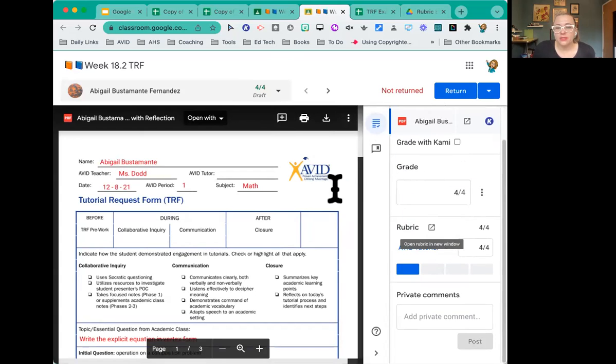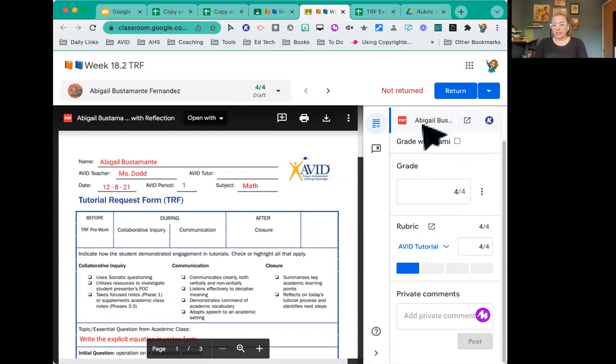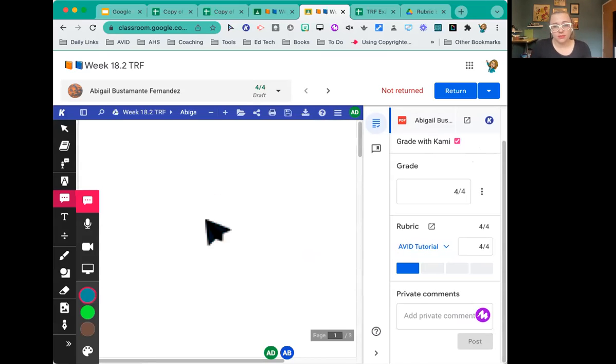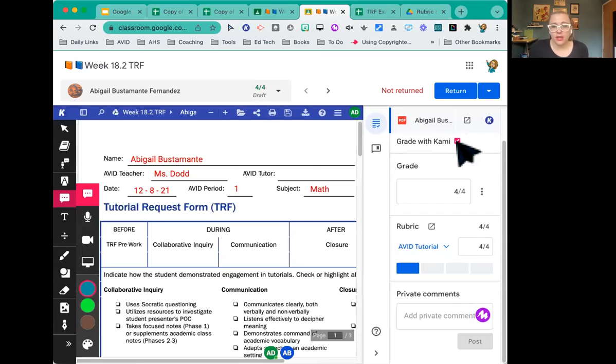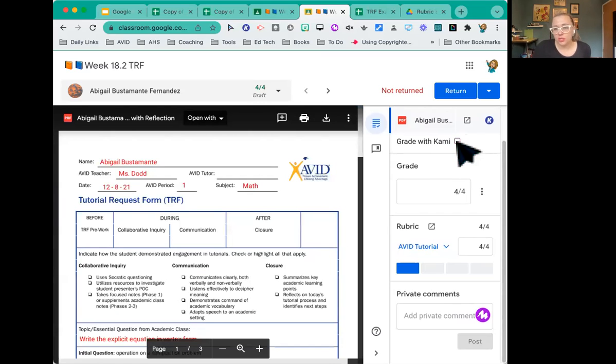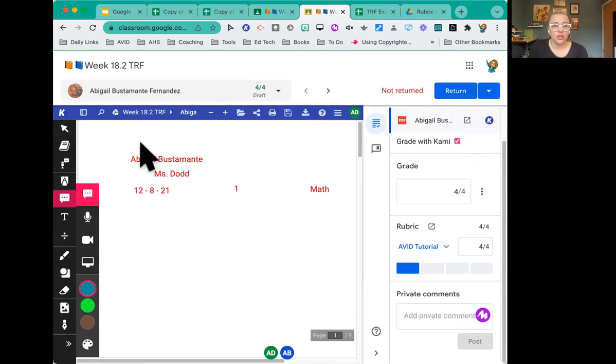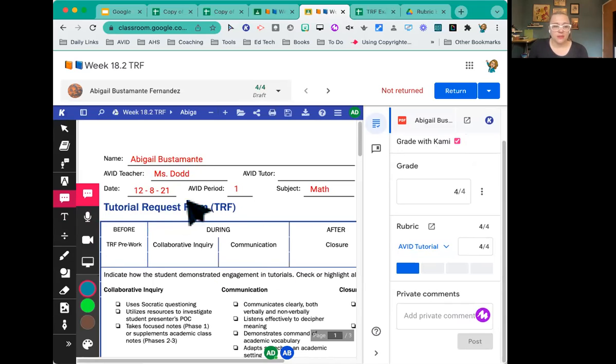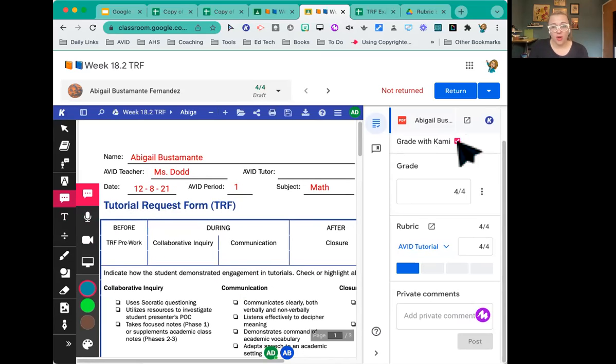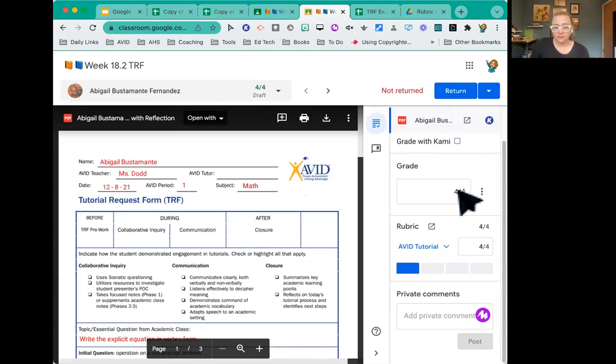Now there's a couple of ways to look at the rubric in Google Classroom. For those that are at my site, you can also use this with Kami, so you can still grade with Kami and have all the functions that are there. I'm going to turn it off for this, but you still have those full Kami functions as well. So I can still edit, put in typed comments and things like that along with the rubrics.